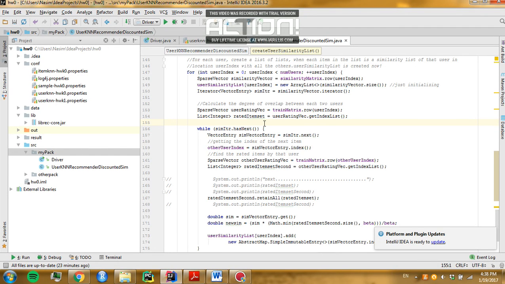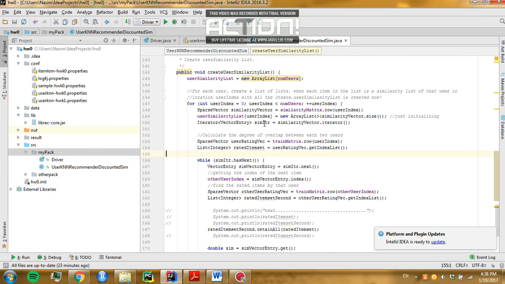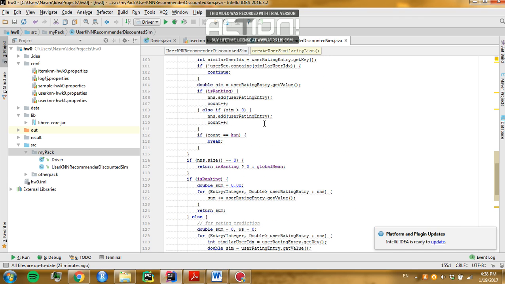Hi, this is Nassim and it's homework number 1 for class CSC 577 recommender systems. So here we intend to extend the user recommender system.